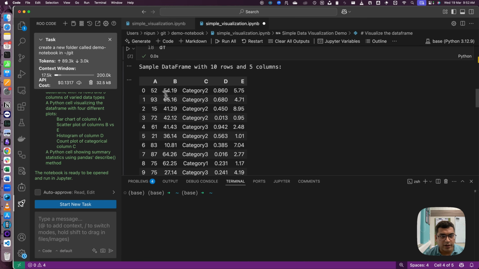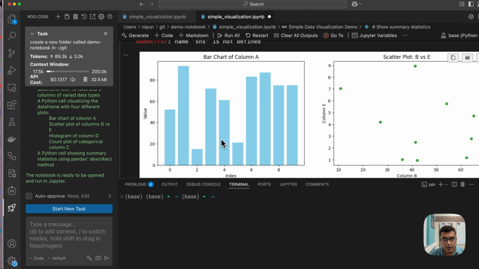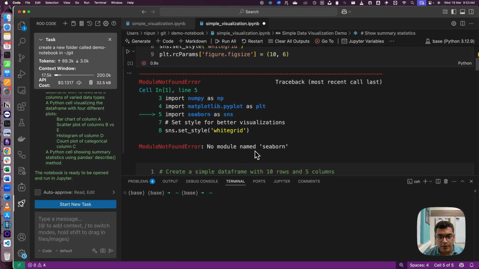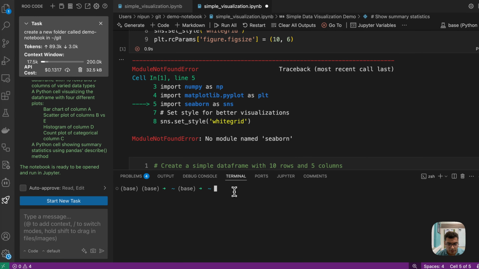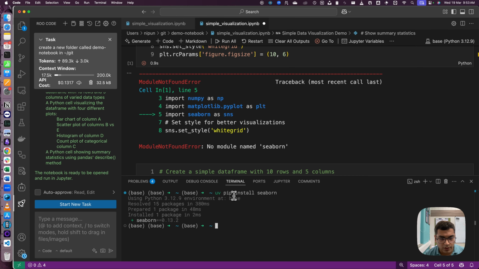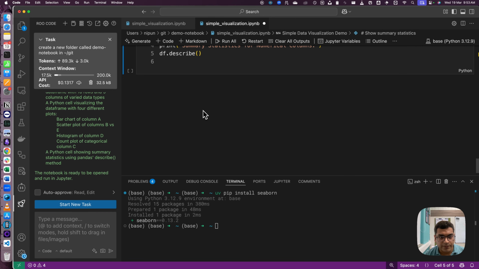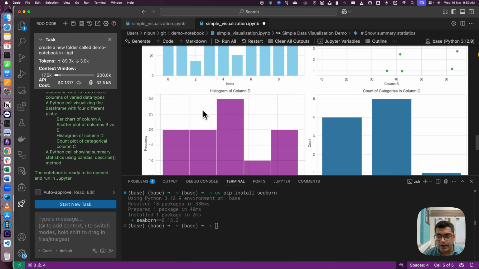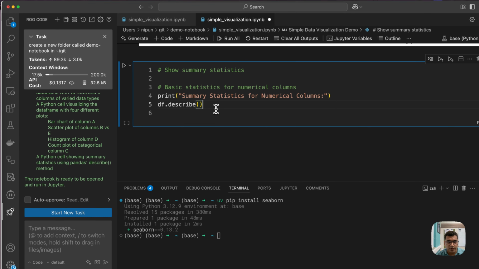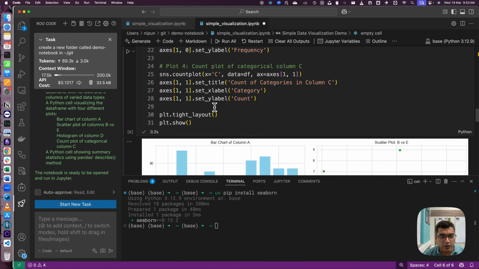It is indeed running. We can see this data frame created, and now we can visualize it. All right, so it says SNS is not defined, I think. Okay, so no module named seaborn. I can just do a uv pip install seaborn, and let's run the cells again, and we can see that the graphs are produced, and now it can produce the summary statistics, which is just df.describe. So all of this looks okay.